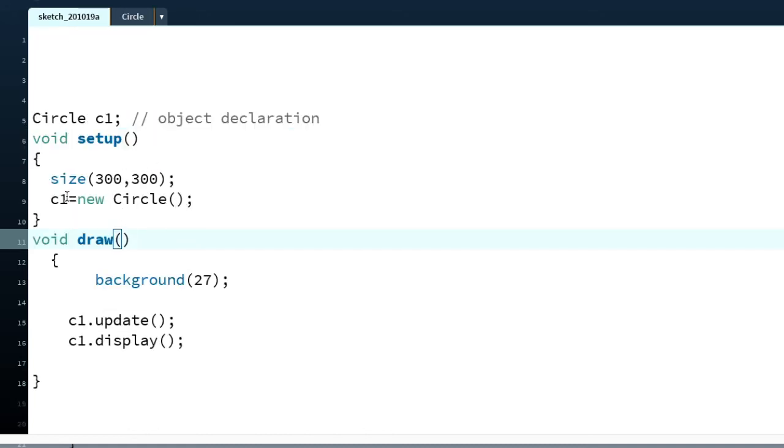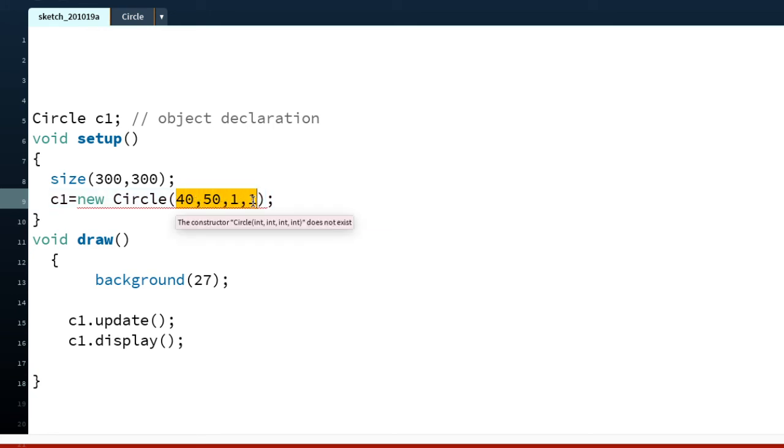As soon as I create the object, at that time I want to assign some values. What is the initial circle x, the starting circle x value, what is the starting circle y value, what is the x speed, and what is the y speed. So I want to give it via some parameters. I want to pass some arguments here to the circle.